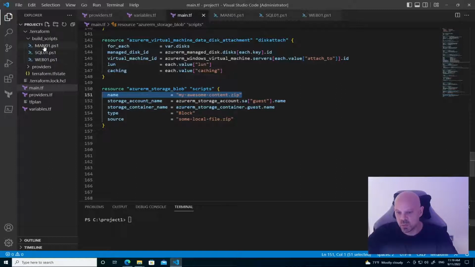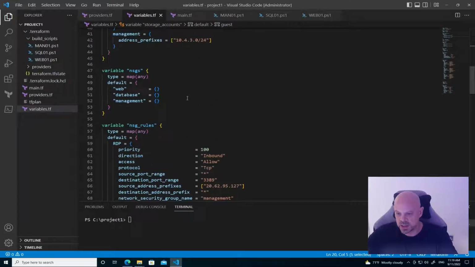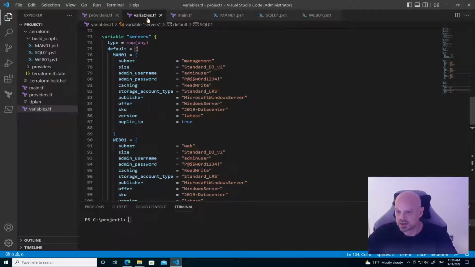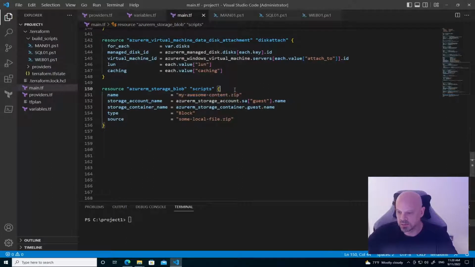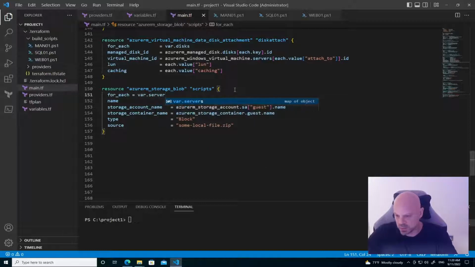Now, we've got a script for each server. We already have a variable for servers, don't we? So we can loop through that. Yeah, we've got one for Man01, Web01, all the same names. So let's use that variable to create our for each. Again, if you don't know what I'm doing, go back and watch previous videos where I've covered this technique in depth. I don't really want to go through it again in this video. So it's going to iterate through that list of servers, and then create a blob for each.